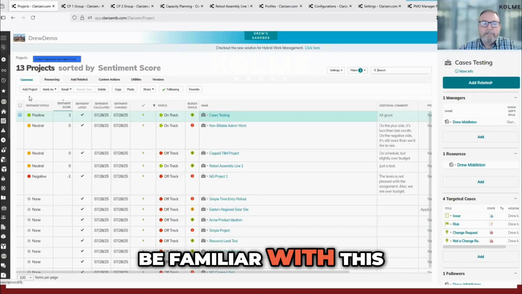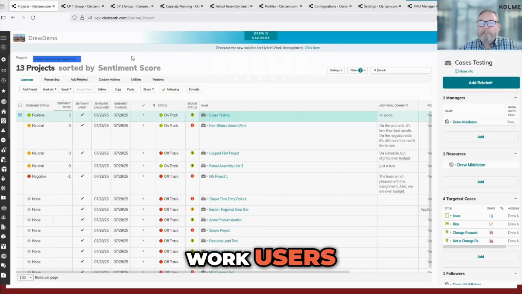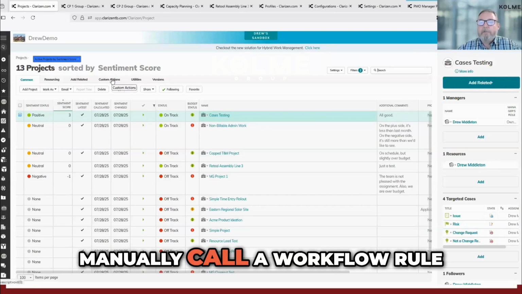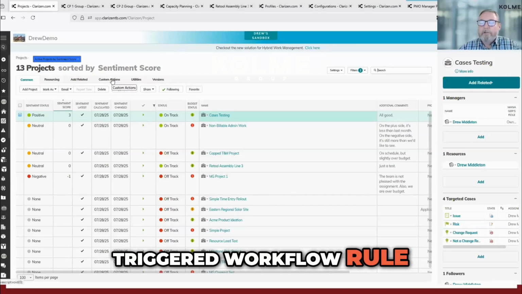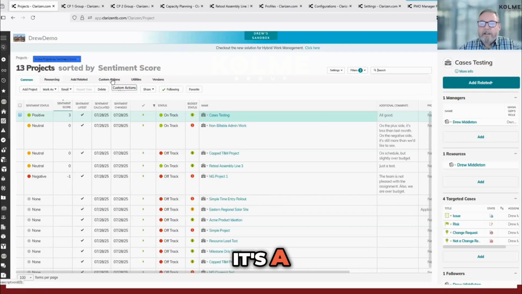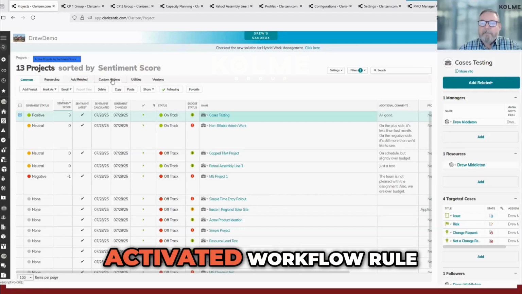You guys should all be familiar with this if you're already Adaptive Work users. And if you're not, a custom action is just a way to manually call a workflow rule. So it's not a triggered workflow rule. It's not a scheduled workflow rule. It's a human activated workflow rule.